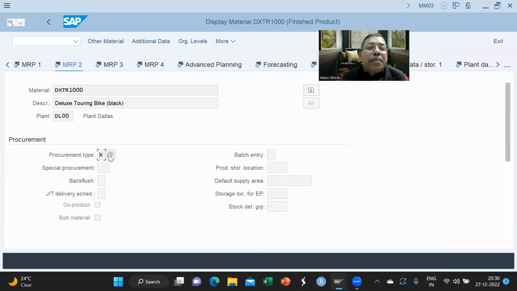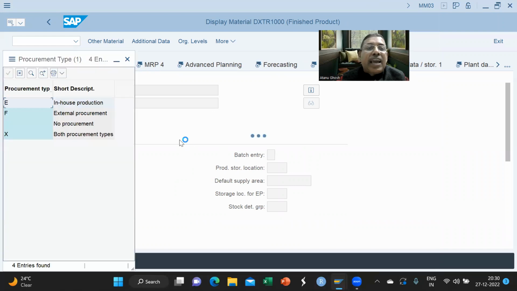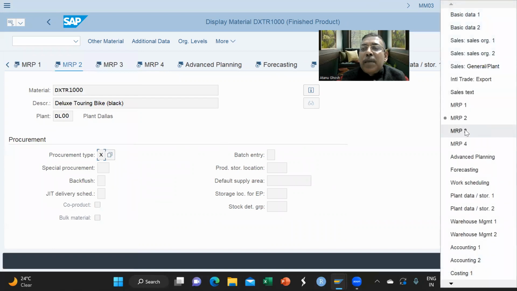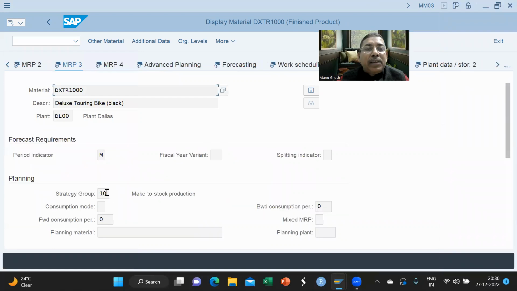The procurement type should be X, which means that DXTR can be both in-house manufactured or procured externally. Though DXTR being a finished goods, in most cases we will be producing in-house. We'll go to the MRP3 view, and the strategy group is maintained as 10, which is make to stock production. This simple MRP run we are going to do for make to stock production.